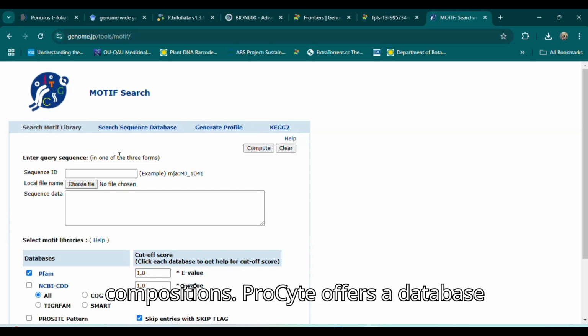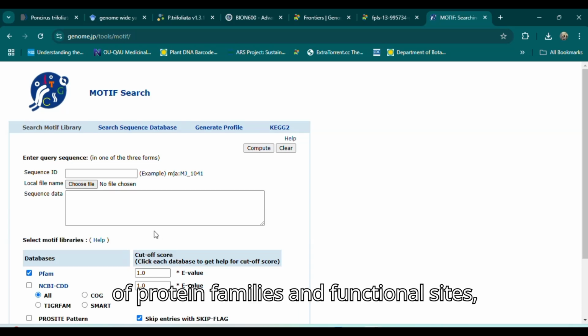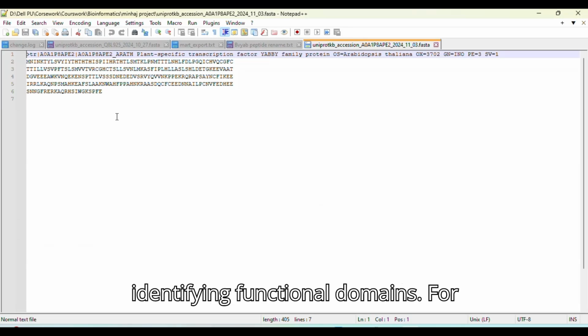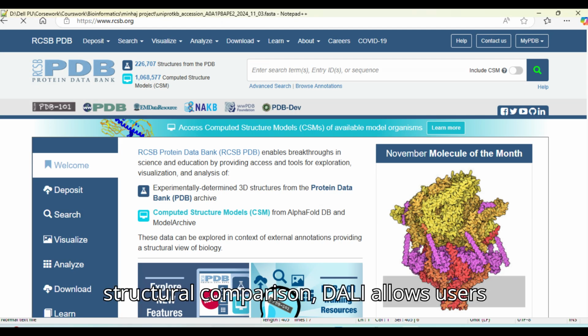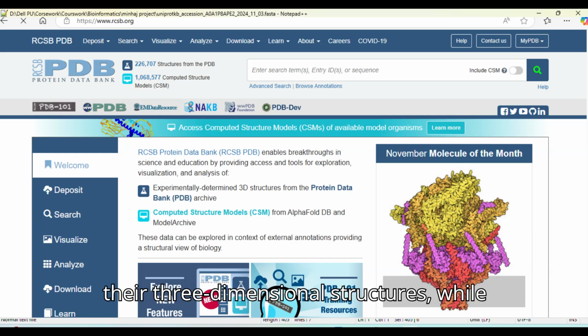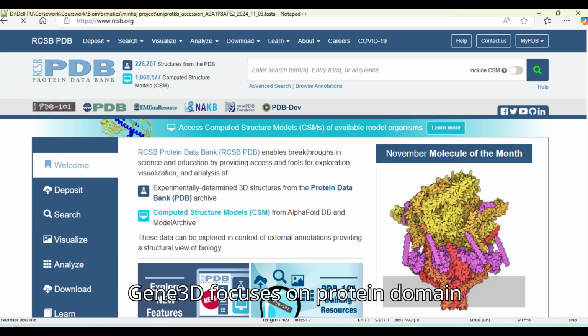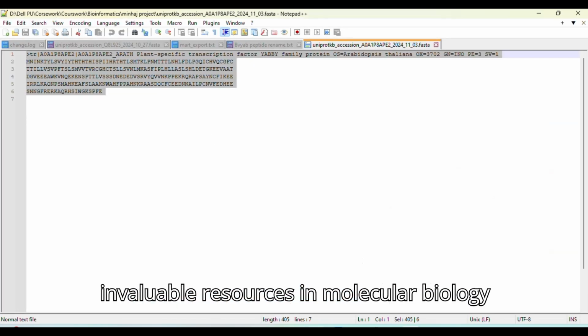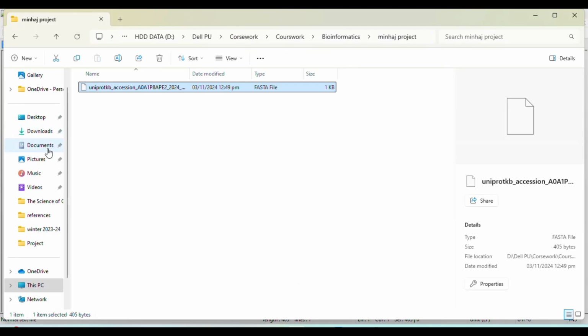ProSite offers a database of protein families and functional sites, providing patterns and profiles for identifying functional domains. For structural comparison, DALI allows users to analyze protein domains by comparing their three-dimensional structures, while Gene3D focuses on protein domain identification based on structural data. These tools collectively aid researchers in understanding protein function, structure, and evolution, making them invaluable resources in molecular biology and bioinformatics.